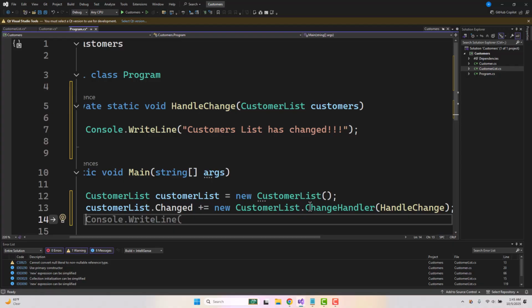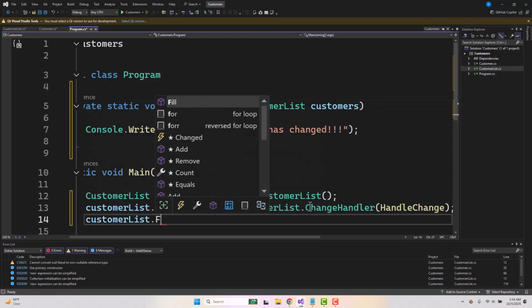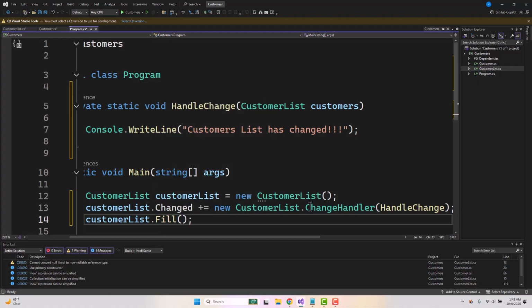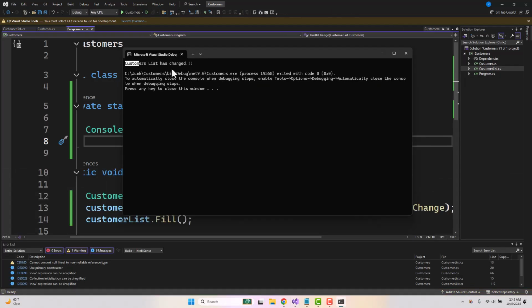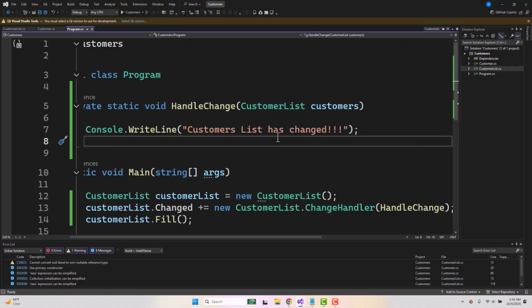Now, we also need to go ahead and fill our data, because right now we have an empty list. We haven't had any notifications. So this is going to be customer list.fill. Once we execute that, we should see that we're getting the handle change raised at that point. And if we wanted to, we could go ahead and run our program, see that we're seeing that change come out. Notice we have customer list has changed, and that was essentially executed as a result from that event that was raised from the fill method.